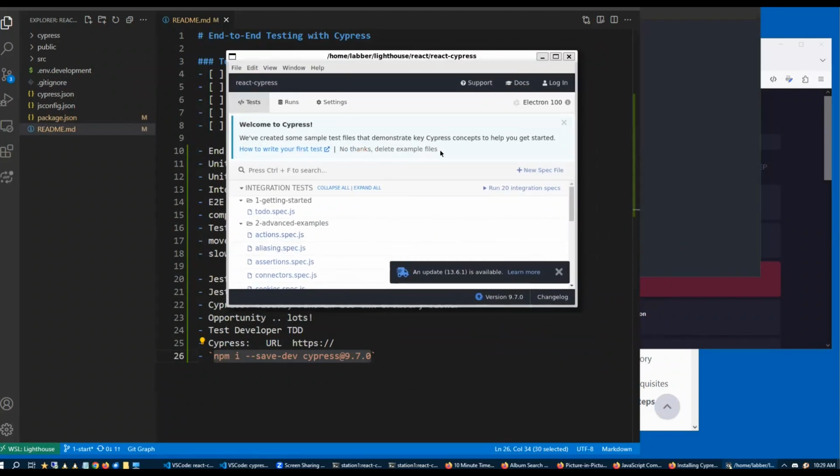Okay. Second thing, do not be tempted by all the update now nagging that you get. Okay. Make sure that you stick to version 9.7. They will say, would you like to update? Just say no. So just say no. Otherwise, it will update and you'll end up with a different version, which will cause problems for you.